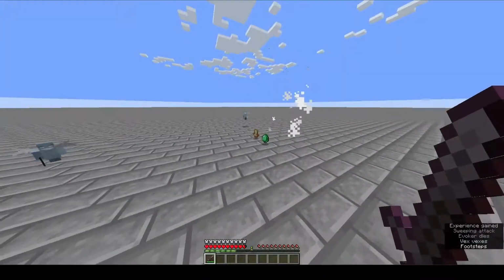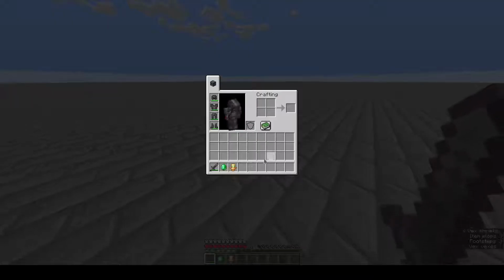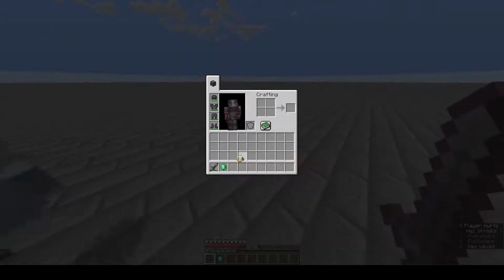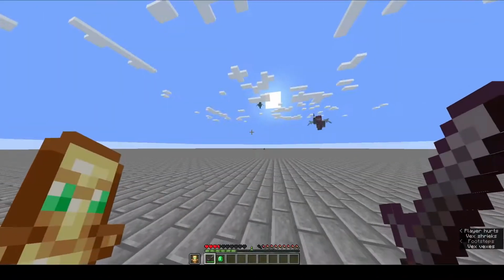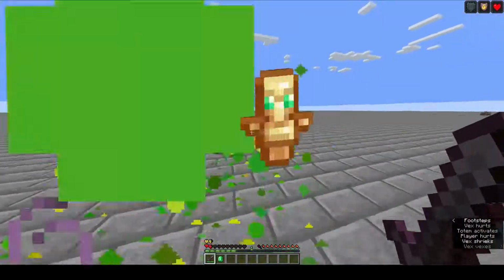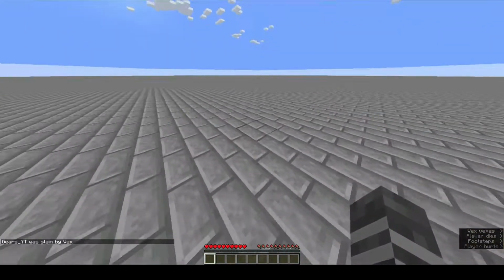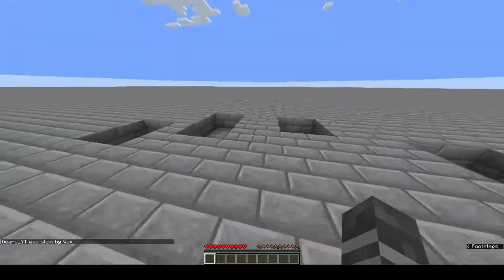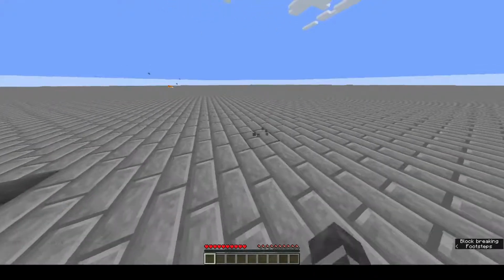Finally, my first totem. Let me just equip it, and totem of lightning. What does that do? Wait, what? It struck lightning everywhere. Well, if you want to be able to make a custom totem like that, I'm going to show you how to make custom totems in Minecraft.